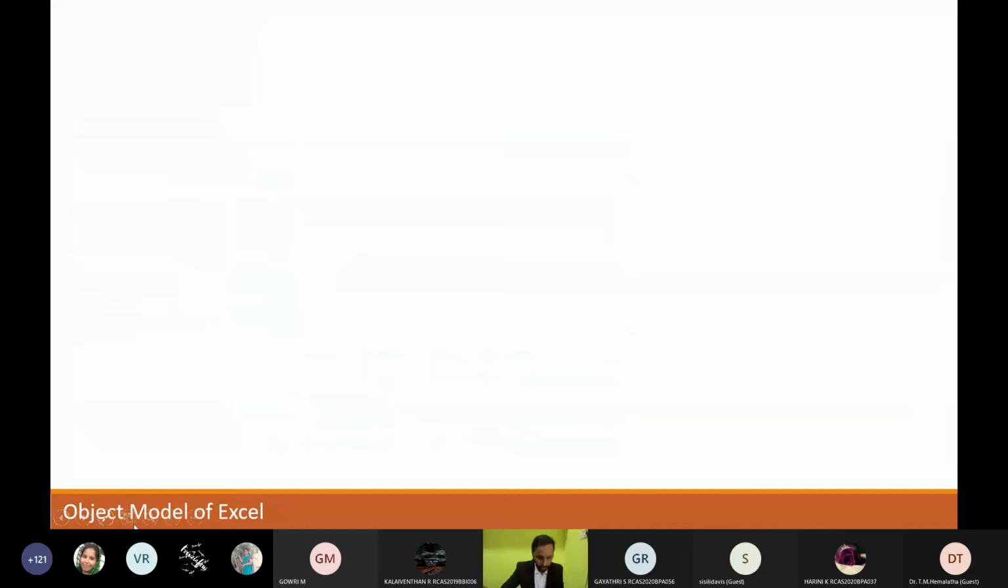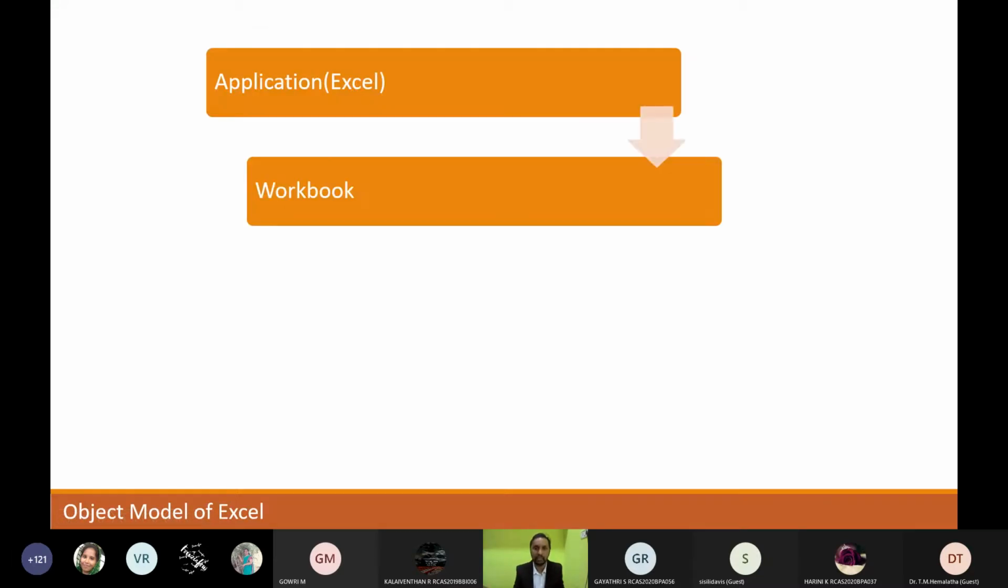Let me tell you the object model of Excel. This object model of Excel might be something new, but practically we already know it. There is something called the Excel application. Within the Excel application, we have the workbook.